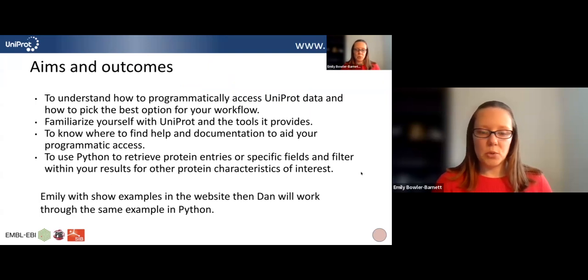So we have a few aims and general outcomes for today. We would like you to understand how to programmatically access UniProt data and how to pick the best approach for your workflow. We'd like you to become familiar with some of the tools that UniProt provides to help you programmatically access UniProt. And we're going to be touching on how to use Python to retrieve certain information. I will show you, and then Dan will show you how to work through these examples in Python.